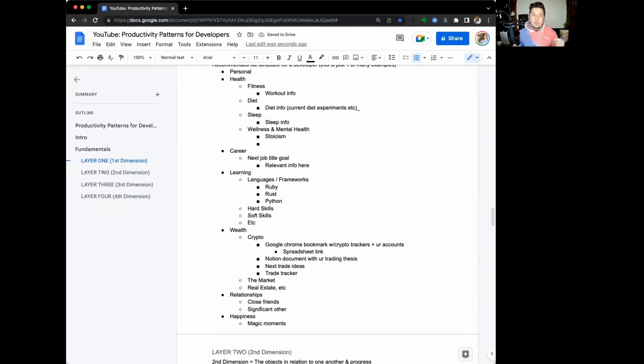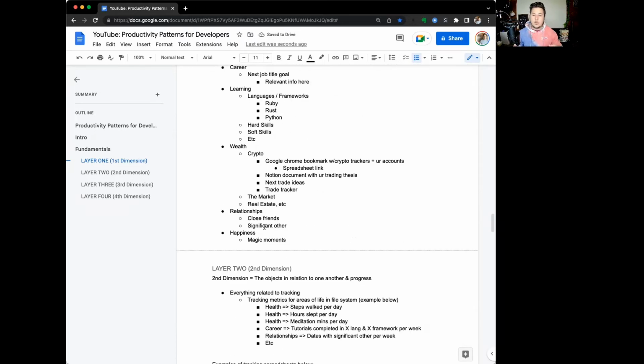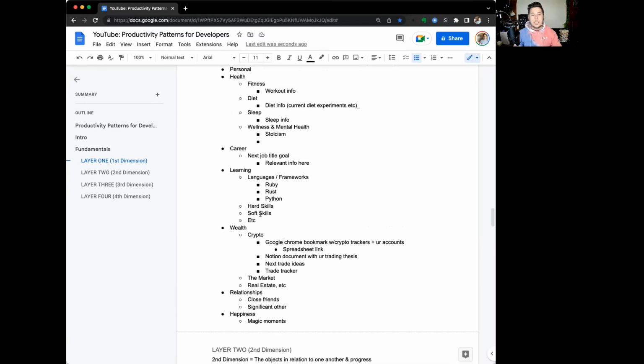So this makes everything nice and simple and organized, so that when you have a lot of different areas of life with a lot of complexity, it allows you to see cleanly into what's going on. Okay, layer one, done with layer one. All right, let's move on to layer two.